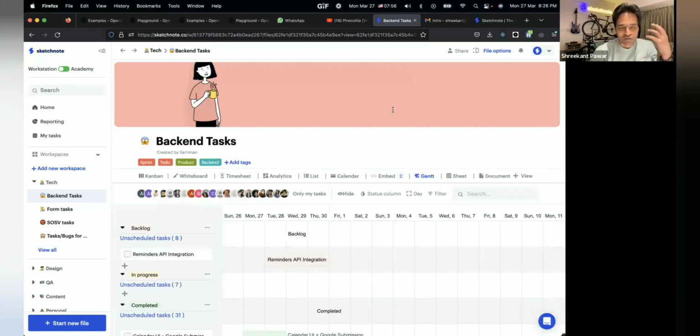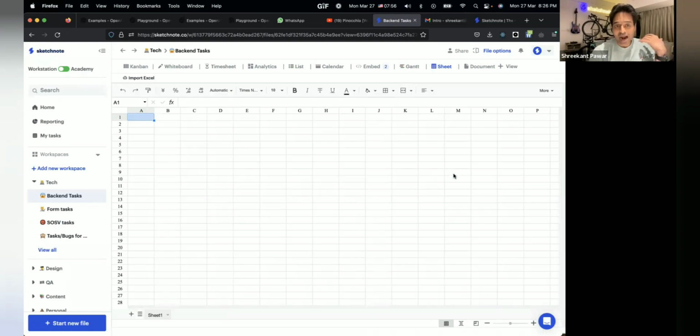We also have a Gantt view. So if you're into project management, you can just see the Gantt view. We have a sheet view, which is our implementation of Excel. So you do not have to rely on Microsoft Excel or Google Sheets. You can use this, which is inbuilt, and it comes with complex formulas as well. So you can just go crazy on it.